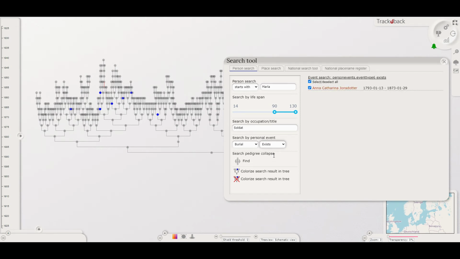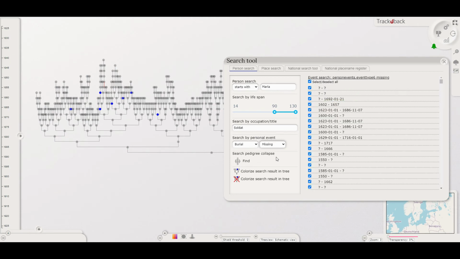In my case, I have only one single person. I'm a bit lazy perhaps. If I instead choose missing, I get a huge list.